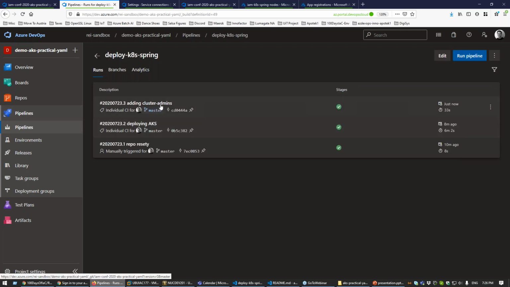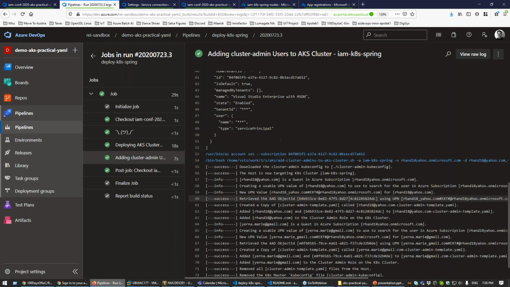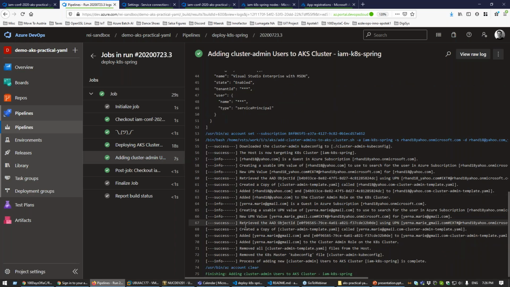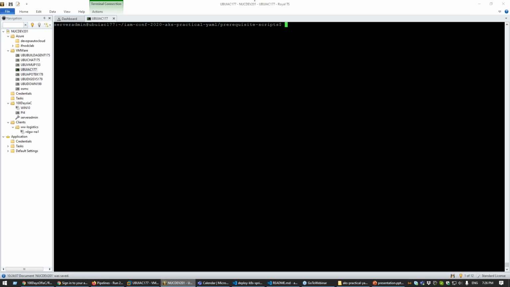And just like that, our cluster admins piece of the pipeline is working. And there we go, we've been added. And now we just need to verify it's actually working. So I'm going back to my Ubuntu Linux VM. I'm going to log into Azure again as myself.